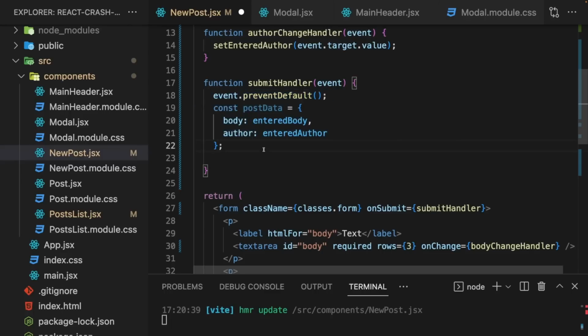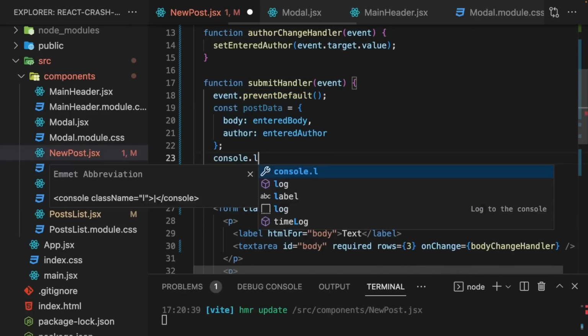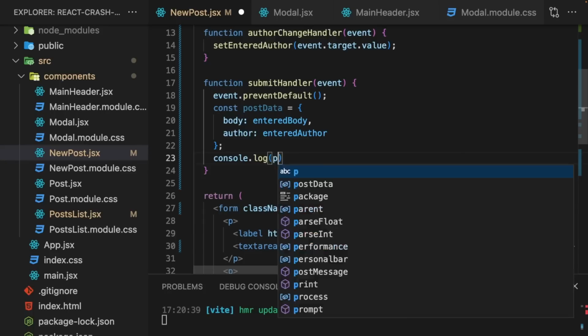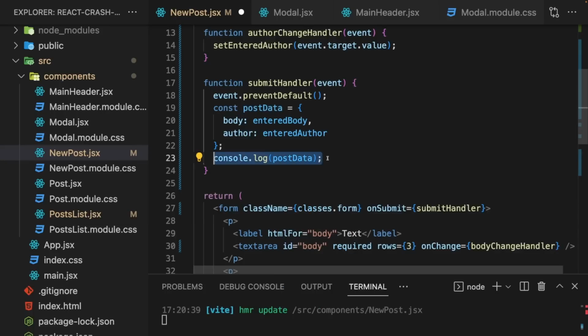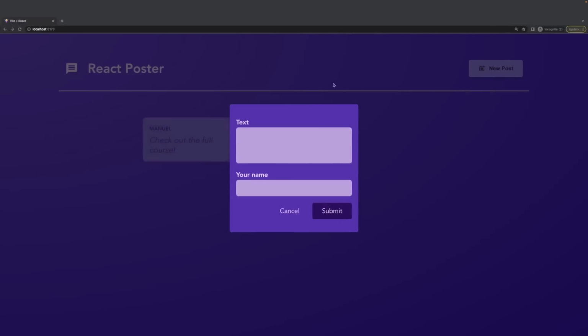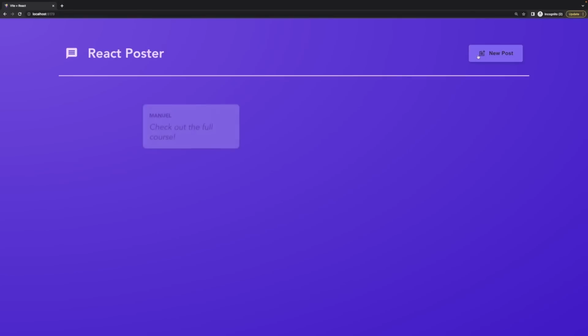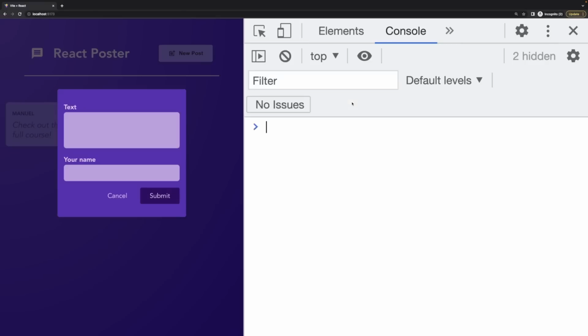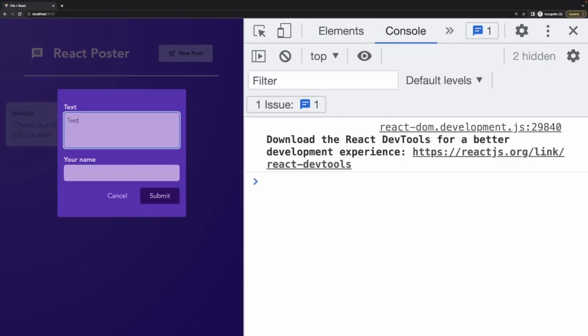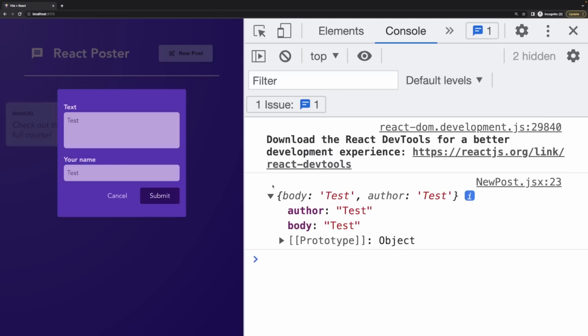This is, however, how we can handle form submission. And we can see that it works if we then console log our post data here like this in the submit handler. If you save all your code and you make sure that the modal is open, and you open the developer tools thereafter, you can enter something there, and as you click submit, you get this object here with those entered values. So that's working.